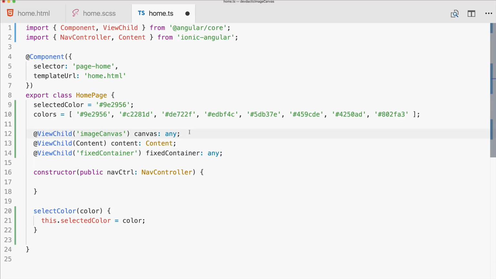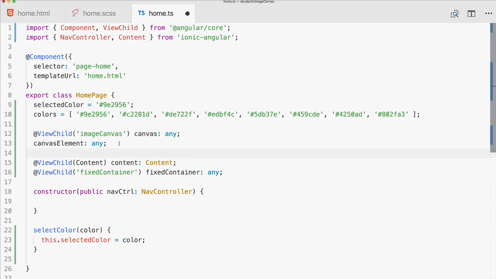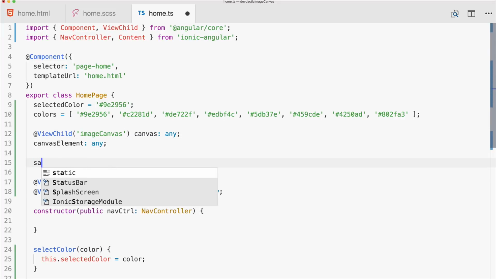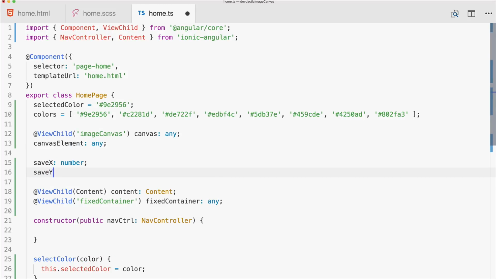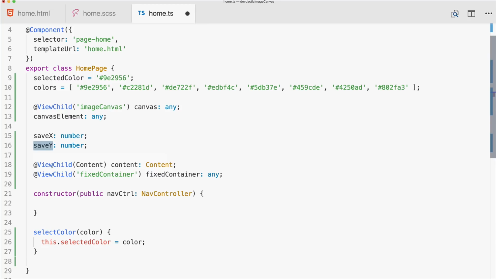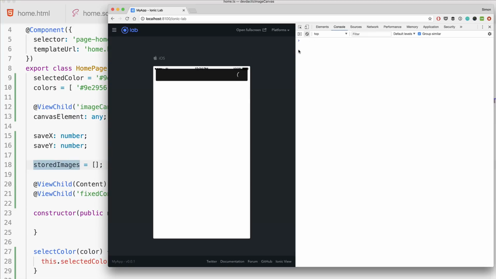Then we got more elements. We got the actual canvas element, which we can access through our image canvas view child using native element later. Then for the canvas, we need a save x number and a save y number. So these will mark our starting point inside the drawing, and then we will connect the lines along the way. We got the selected color, and of course we need stored images, which is an empty array in the beginning. So I think we got all the basics. Let's see how the view looks.